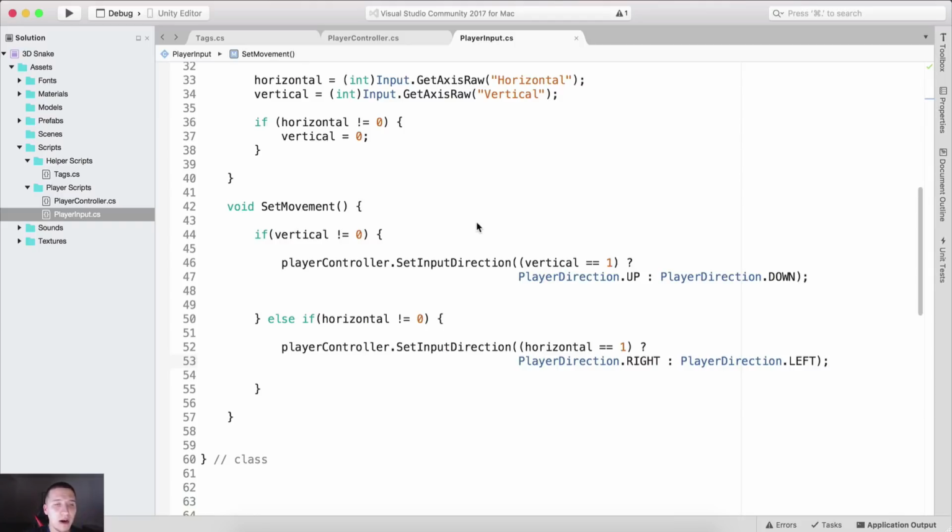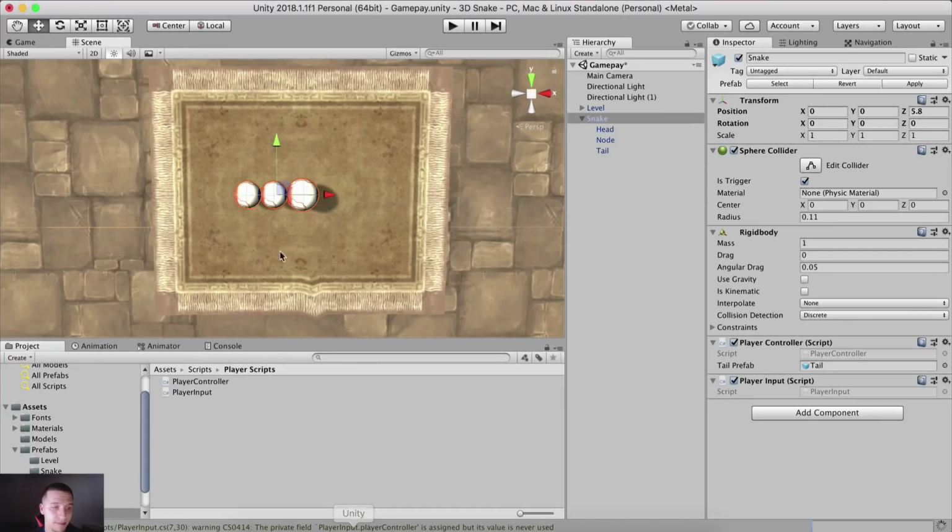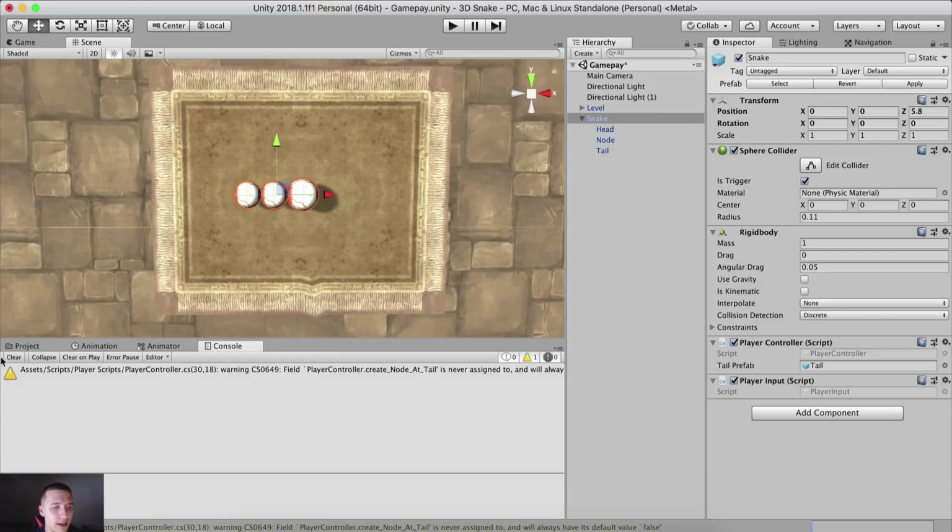Now we can test this out, but we will have one problem and we will see what that problem is. So if I go back here, I am going to clear the console and hit the play button.